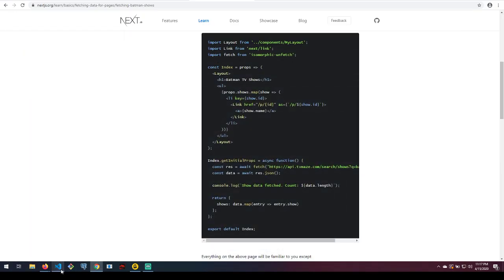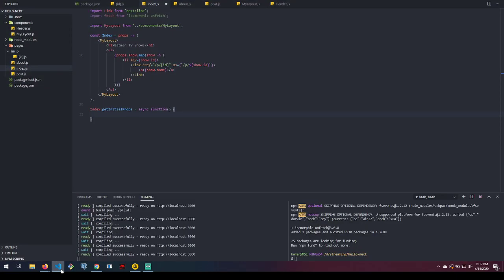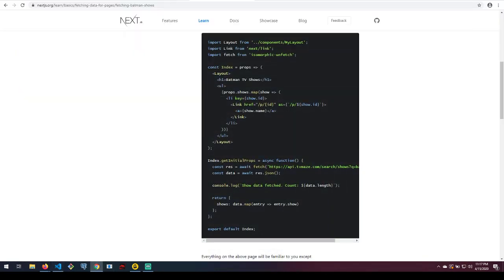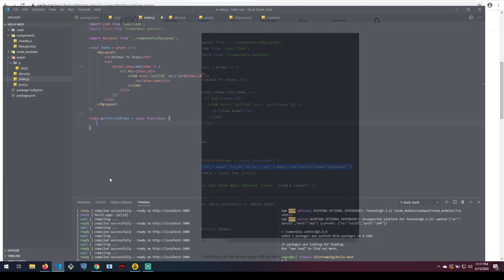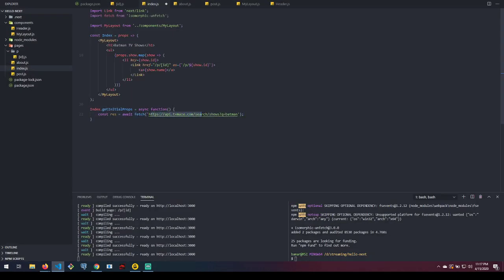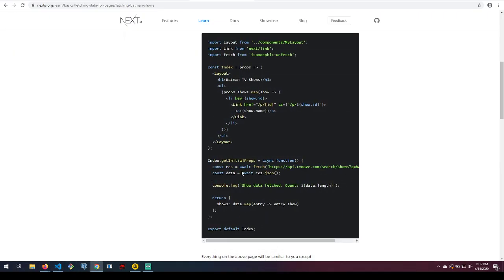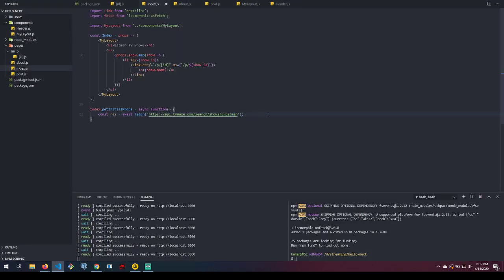It's an asynchronous function. We're going to await the initial fetch here. So this is the results. So here's the API call itself, and we are looking for Batman. Then we're going to grab the data out of that. So this is a pretty common pattern, using the asynchronous function and asynchronous fetching. So we're going to await res.data.